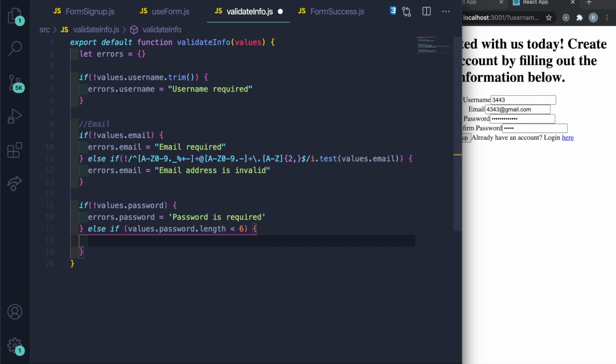Have you ever seen like please enter a stronger password on an input field before? This is essentially the same logic here. And then we're just going to say errors.password equal to password needs to be 6 characters or more.